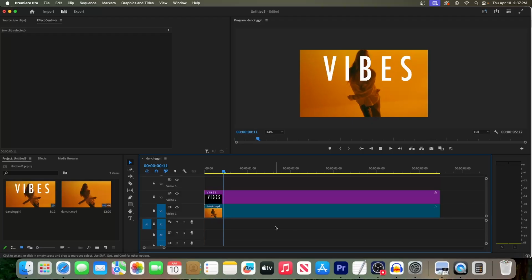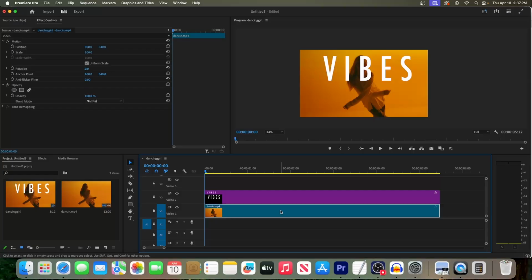Okay, to begin, I added a background clip to my timeline, as well as a text clip on the track above that. First, select your background clip, and then while holding down the Alt key on your keyboard, drag it onto the track above your text clip to make a duplicate.